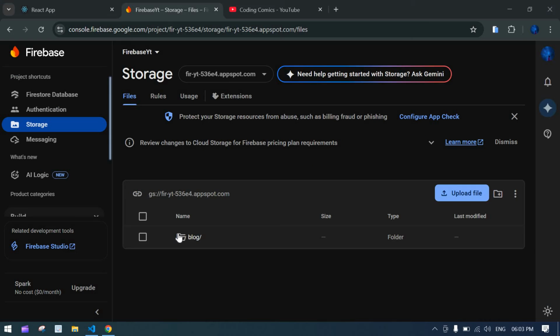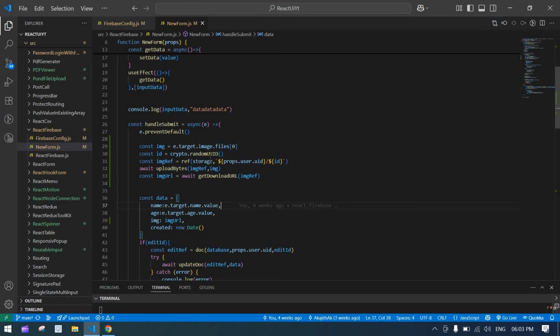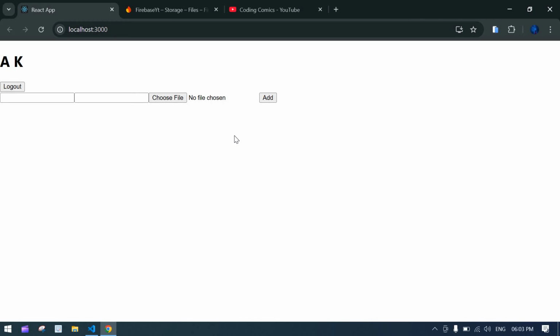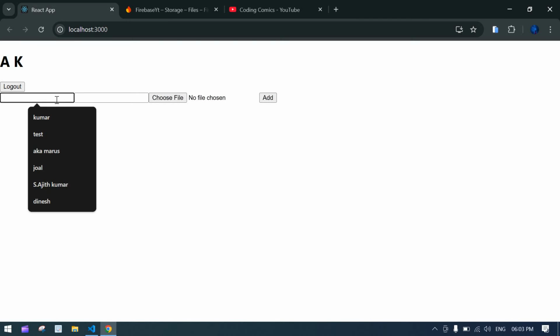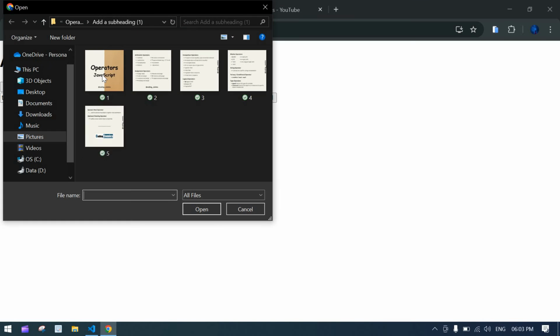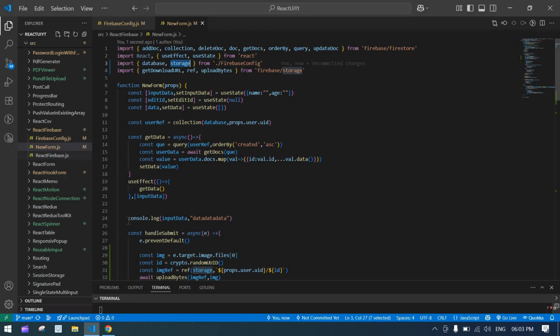Right now it is showing only blog, and why is it showing an error? Storage is not defined. Okay, Ctrl+Space, so it will import. Now it is imported. Save this. Yeah, now it's clear. Here I'll type a test and choose a file. I'm going to upload this one, and if I click on add, my internet is slow, that's the reason it is taking more time to upload. So it is uploaded.